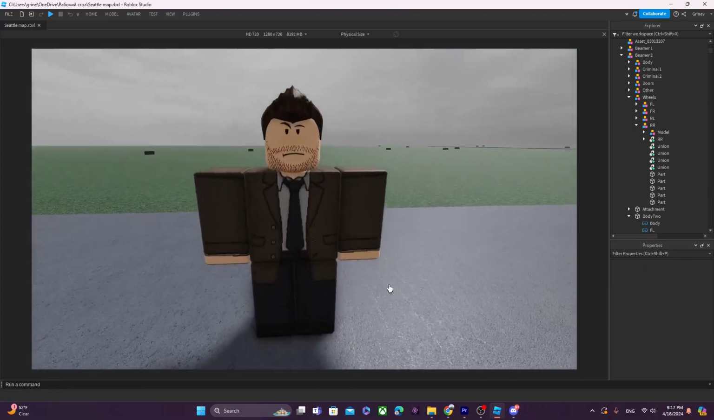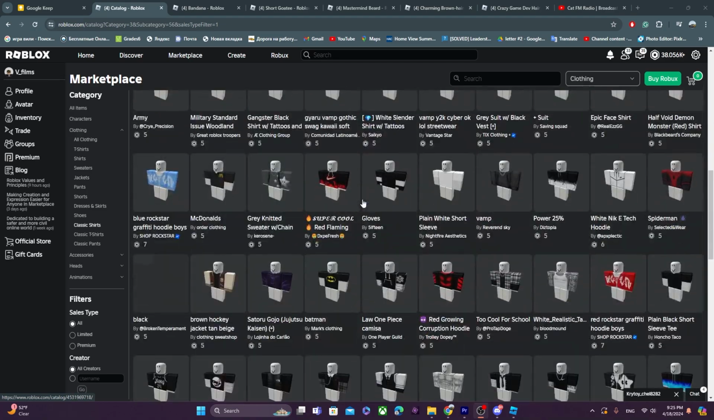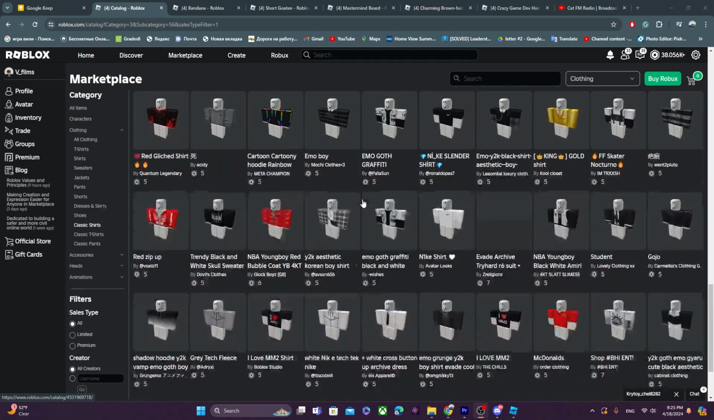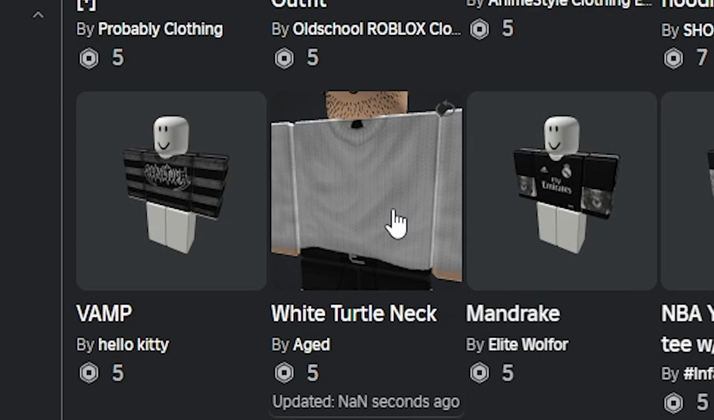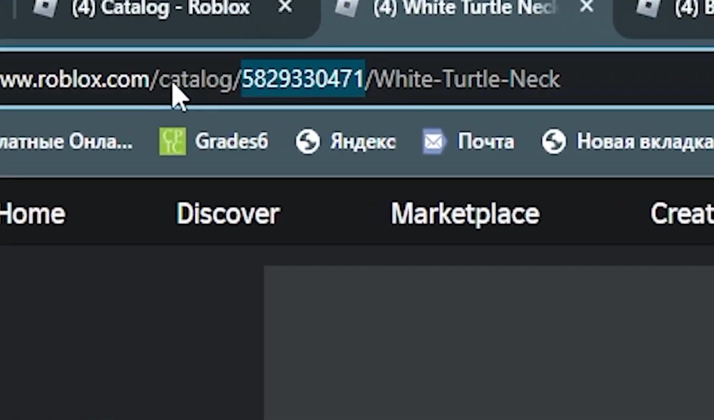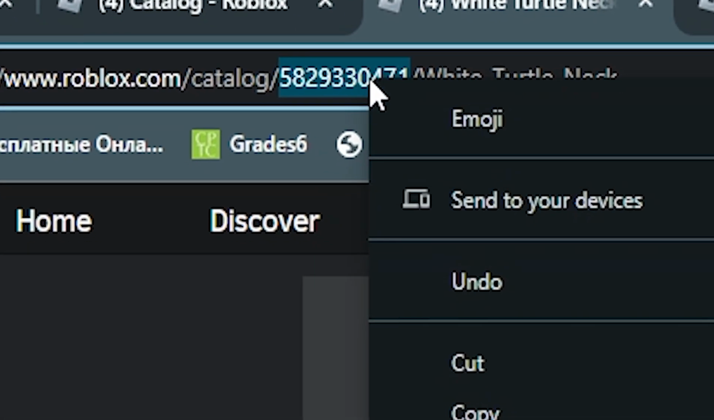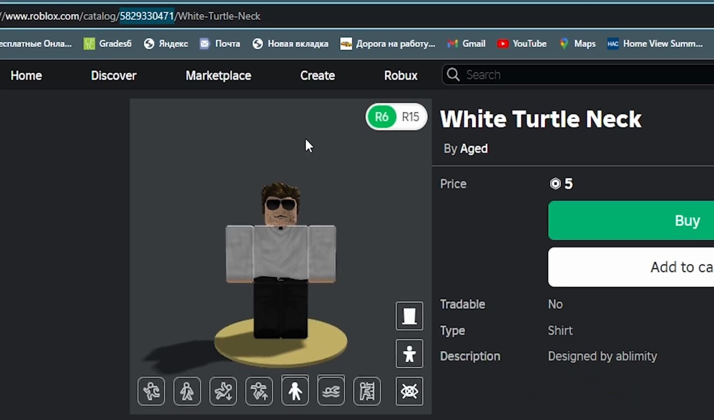This is actually extremely easy. Step 1 is to find the piece of clothing that you want to put on your character. After finding the piece of clothing that you like, go over to the URL and copy these numbers. These numbers are called the clothing ID.